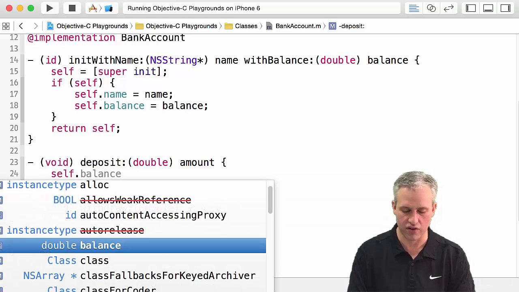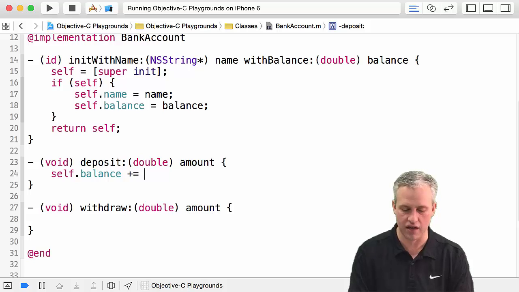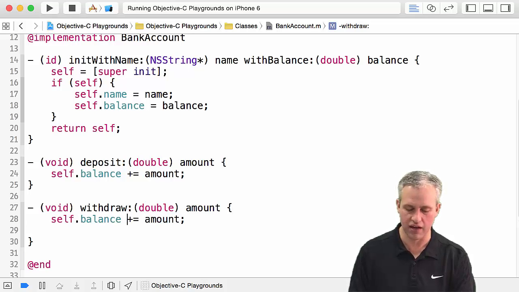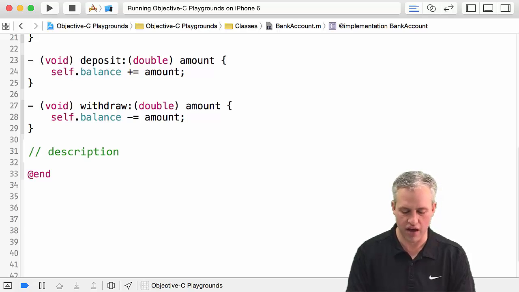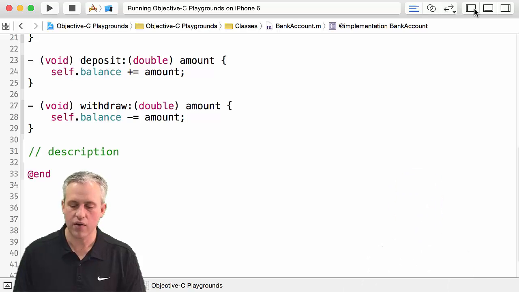Deposit is also going to be pretty simple. We're just going to take the amount and add it to the balance. And then withdraw, we're going to do the very same thing, except we're going to subtract the amount. So that's enough to get going. Later we'll come back and add a description to this so that we could use it for printing. All right, so now we've got a class ready.